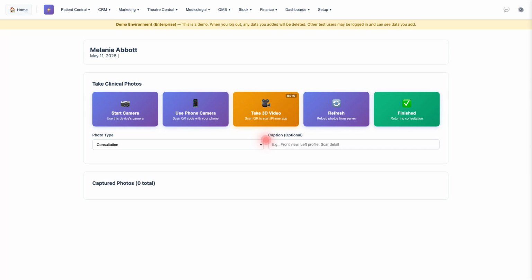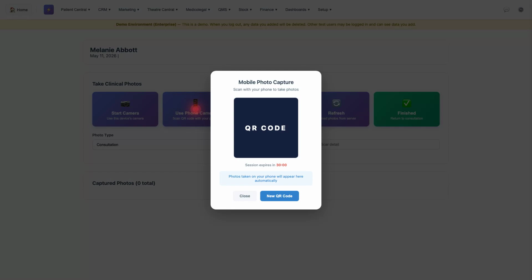Here's the photo screen. There are a few different ways to capture an image, and you can pick whichever suits you. The first is Start Camera. This uses the camera built into whatever device you're sitting at, a laptop, a tablet, or a phone, and lets you take the photo right here in the browser. But the easiest way is usually Use Phone Camera.